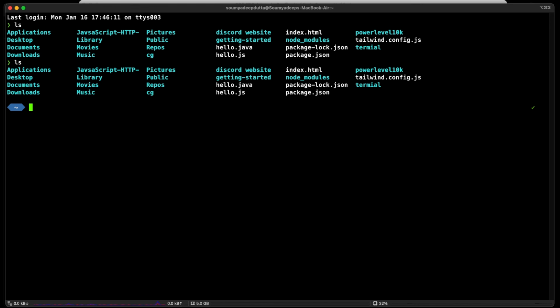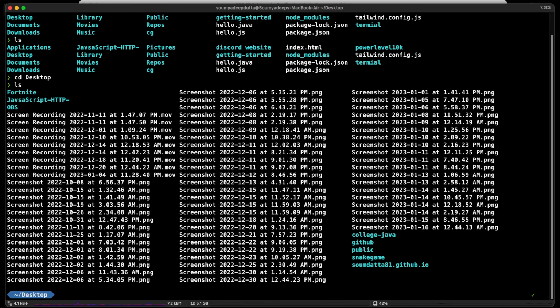As you can see, inside the root directory I have applications, desktop, documents, downloads, javascript, http, etc. Now I want to go into the desktop directory. What I will do is cd, which stands for change directory, and type the directory name, desktop, and hit enter. As you can see, I am inside the desktop directory. If you want to confirm it, do an ls, and you will see all the files inside the desktop directory. These are mostly screen recordings and stuff.